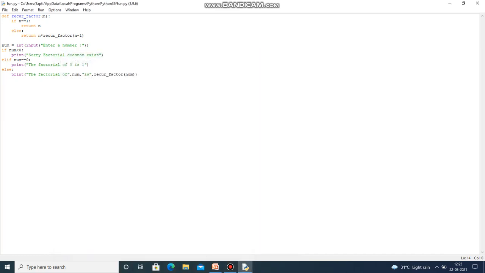Got it? This is how you do the factorial of numbers using recursion. So recursion means it is a programming concept where you are trying to call the function called inside that function itself. Such concept is known as a recursion. Okay.